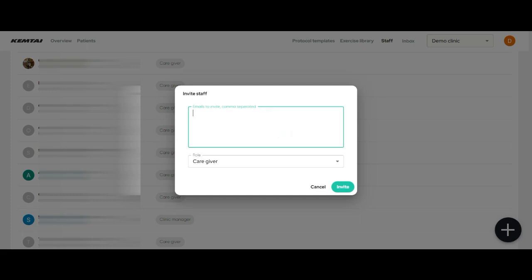Here I can enter the email addresses for specific users or clinicians I want to add, and I can choose their roles. A caregiver is a clinician in any specific clinic that will be able to view only their own patients. Clinic manager, on the other hand, is a clinician that will be able to view all of the patients in the clinic. Once I enter any email addresses and specify the roles for those email addresses, I click invite, and those clinicians will receive a sign-up link to their email addresses.